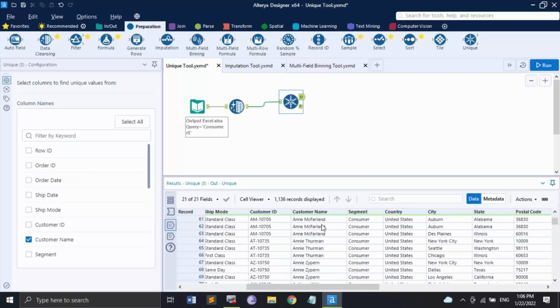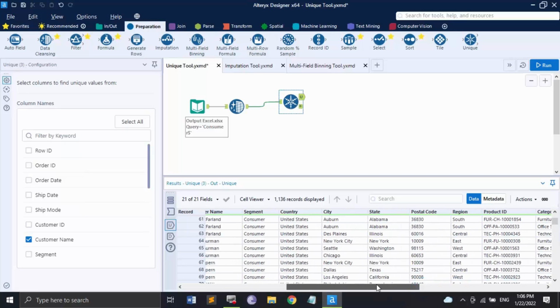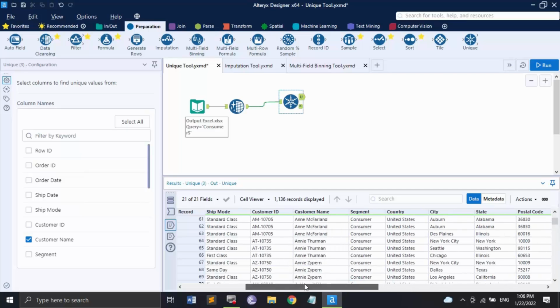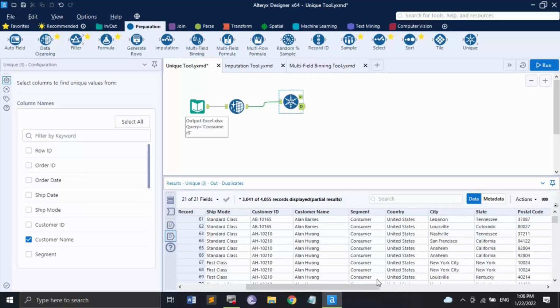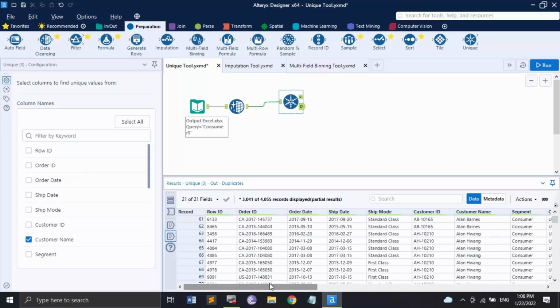The customer name, if they have purchased from each of these categories, right? In the category there are three categories: furniture, office supplies, and technology. And the customer name, as you can see, is the same for the three, and the remaining are the duplicates, which means the customer has made another purchase in the same category of items. So this is the usage of the unique tool.